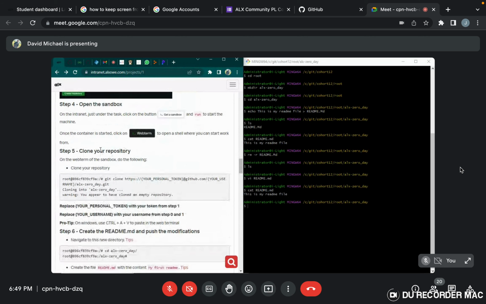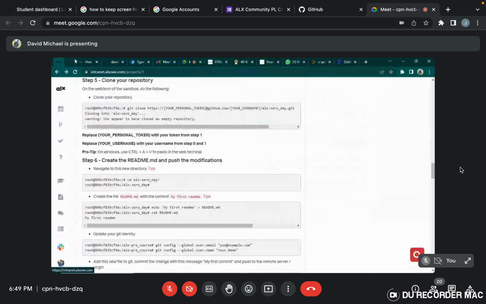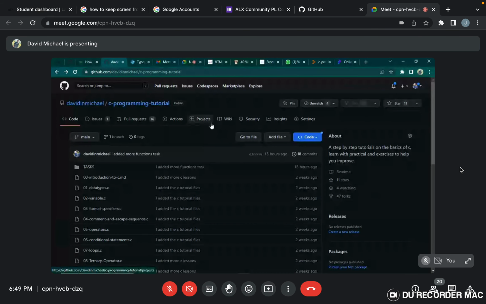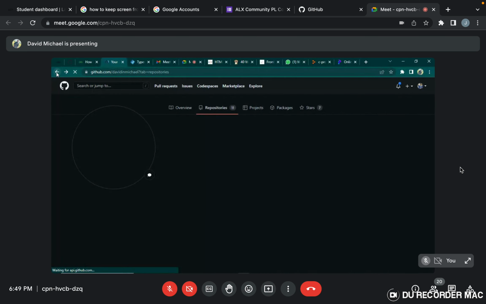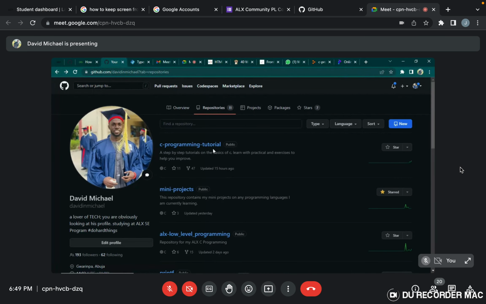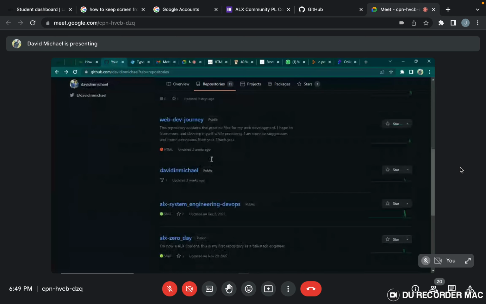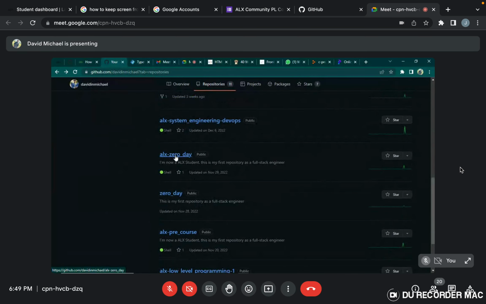Open the sandbox, we know how to clone your repository. Now, let me show us another way we could clone your repository. Sometimes we go through a very long step in doing it. Let's say I want to, let me do something we already know. Something we know, 0 day. Oh, I already created 0 day. Okay.